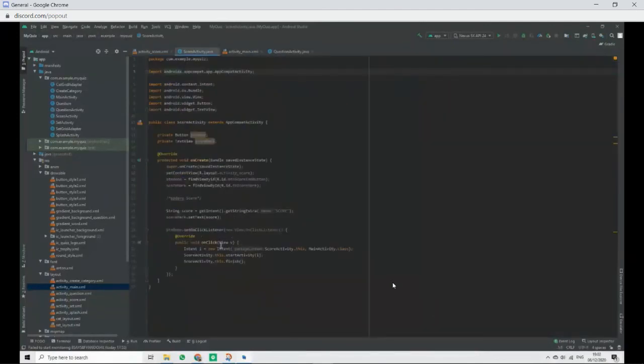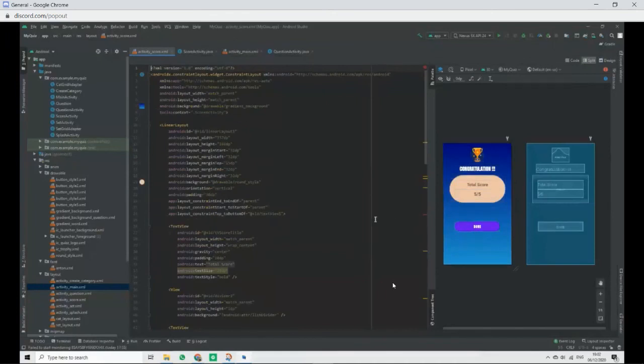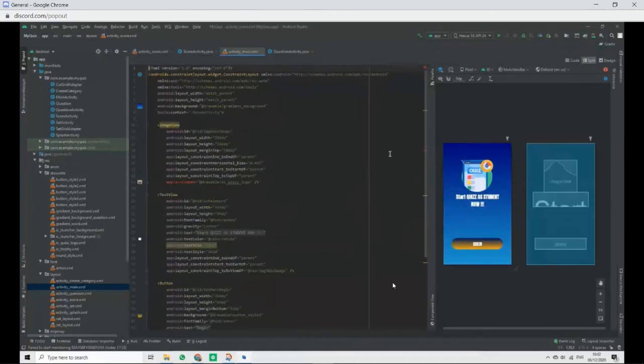And lastly, for the click button, it's very simple: it will intent to the main activity. Once the user clicks the done button, it will immediately bring them to the main activity, which is here. So with this repetition, the user can do the quiz as quickly as they like and repeat it as much as they want.